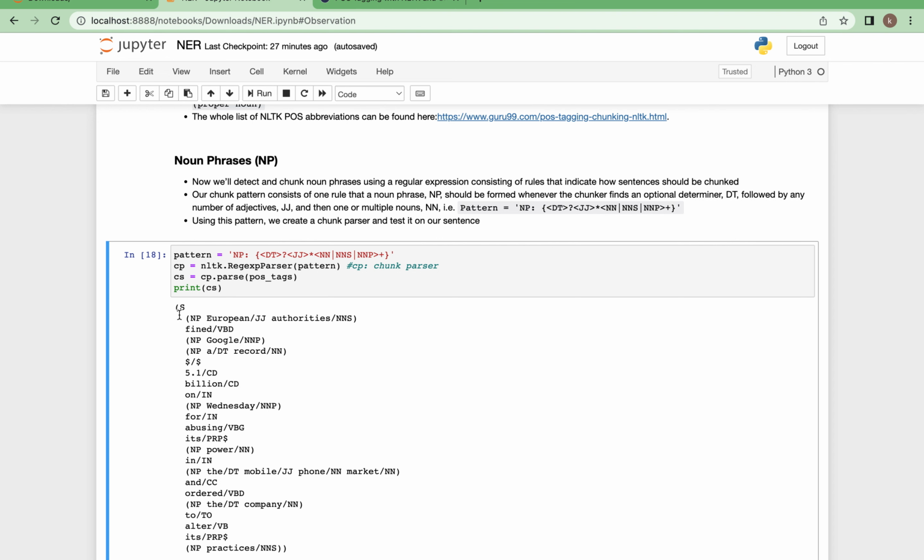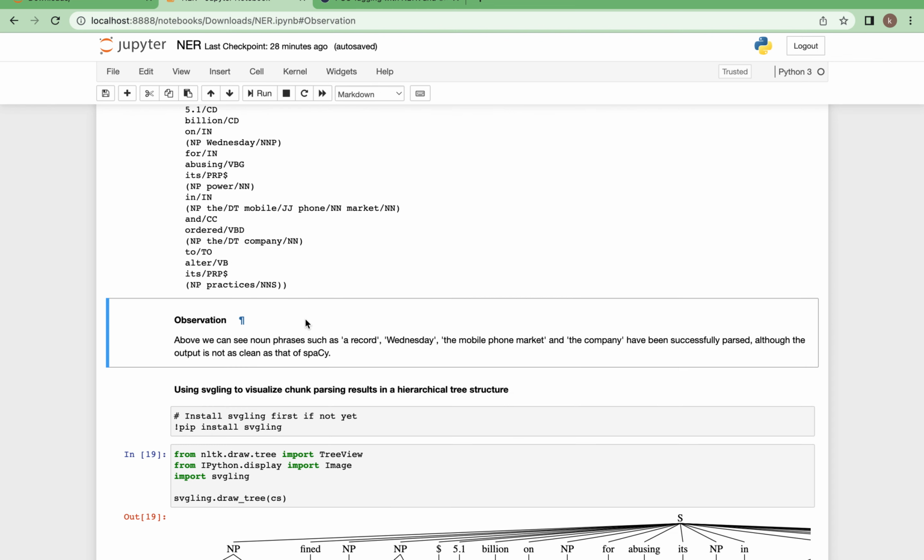The result is a hierarchical tree structure of the sentence with the part of speech tags generated. Above we can see noun phrases such as a record, Wednesday, the mobile phone market, the company, and so on, have been successfully parsed, although the output is not as clean as that of spaCy.